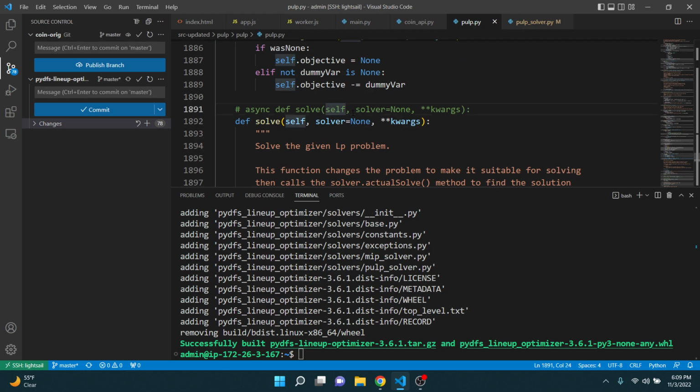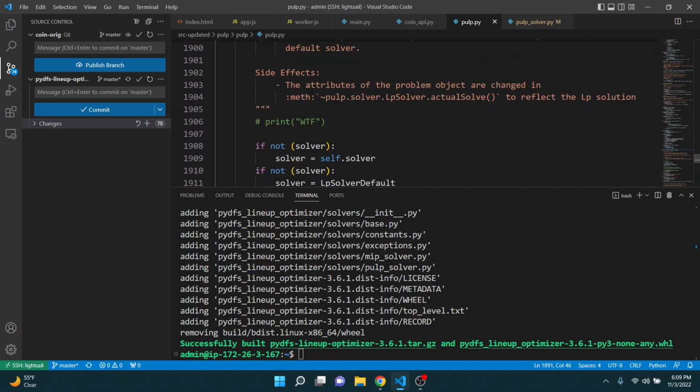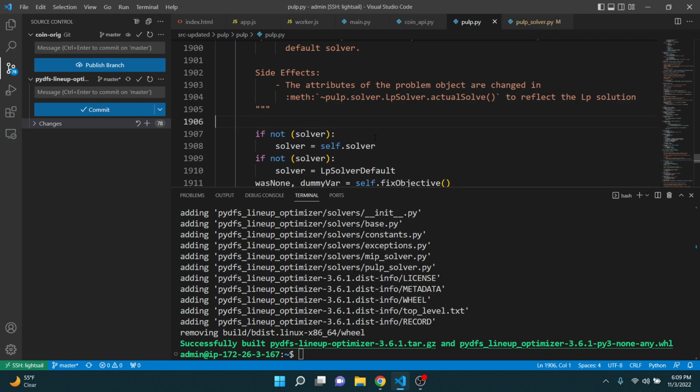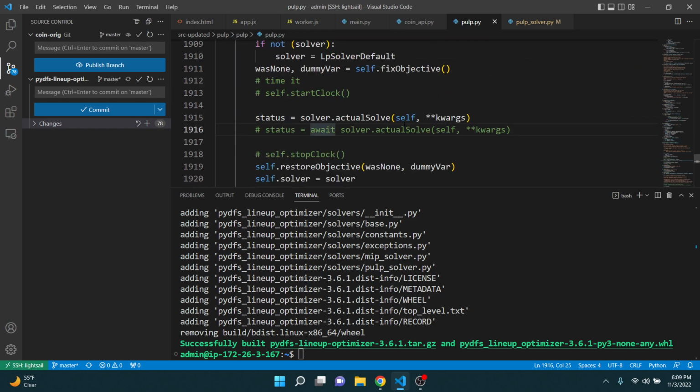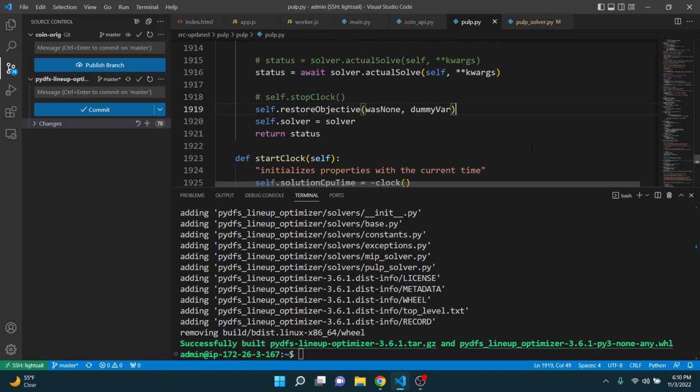So let's bring those back because I need to do that. Let me think about this. So solve. Yes, I need to for sure. Okay, so async def solve. Get rid of this altogether. And then this, I will do that. Okay, that file should be good.